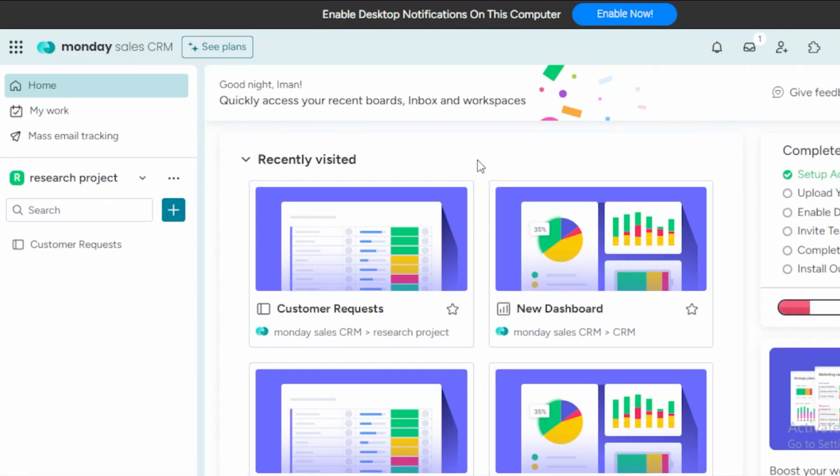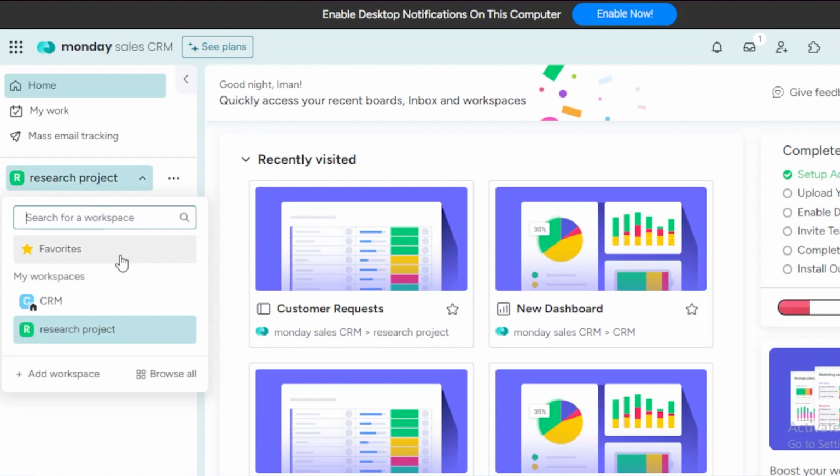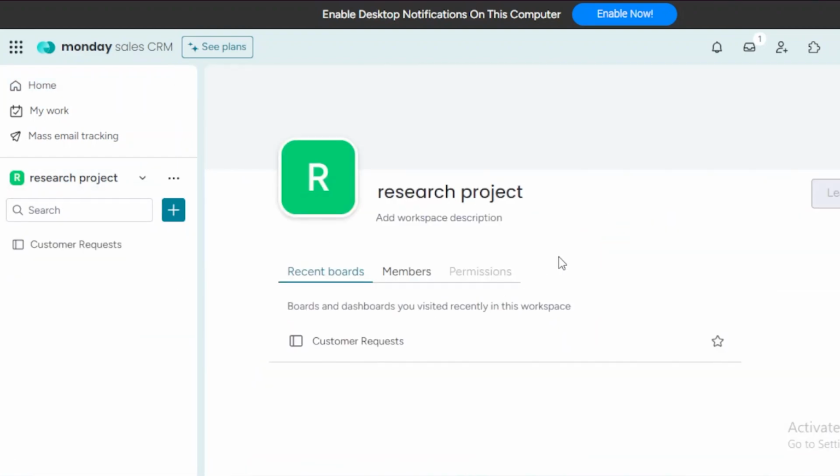Monday.com is a platform that offers a visually appealing and intuitive interface that is really perfect for organizing your tasks and tracking your progress. Here we have this board. This is the one board that we're working on. This is a research project one. Let me head over to it right here.